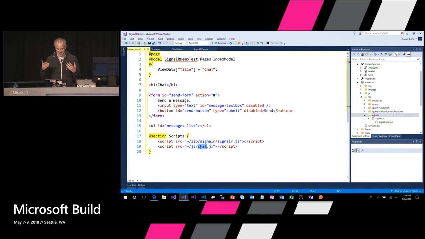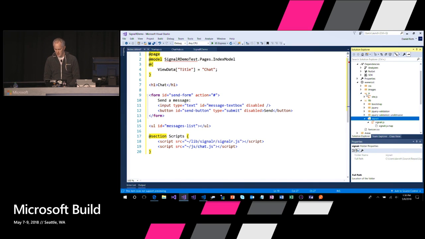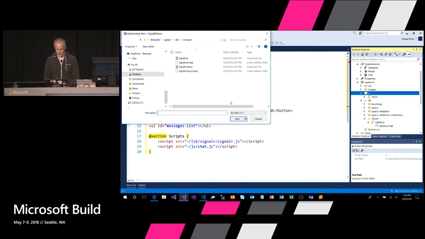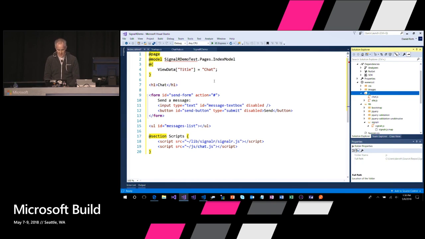But we also need to actually use the SignalR client. We need to implement our client-side logic. So let's add a chat.js file. Now, I'm not going to code that on the fly. I've already got one that I'm just going to add. So let's add, again, an existing item. And let's go back up to here. And there's my chat.js. And we'll take a look at what this app's got.